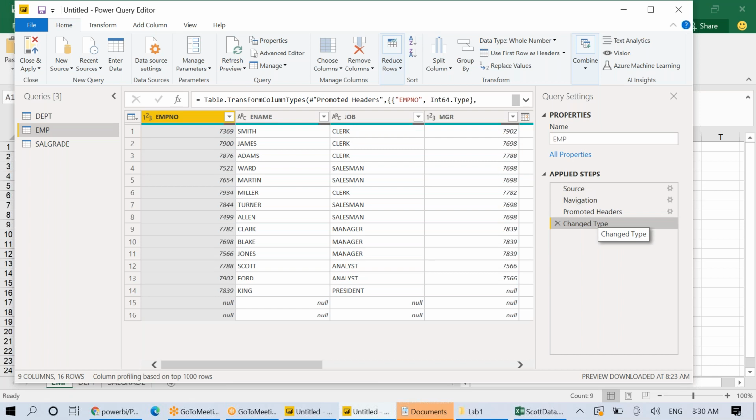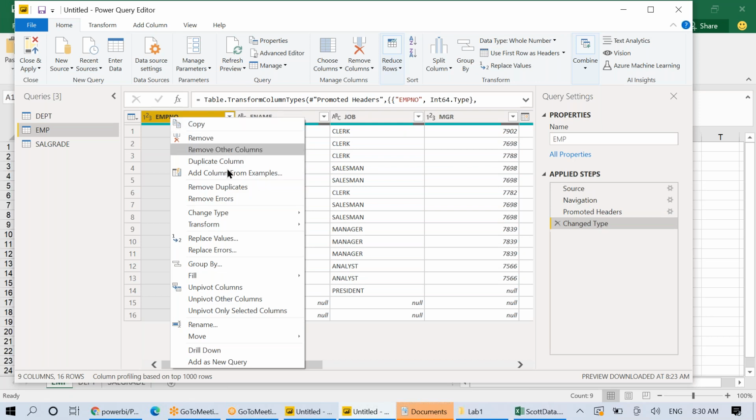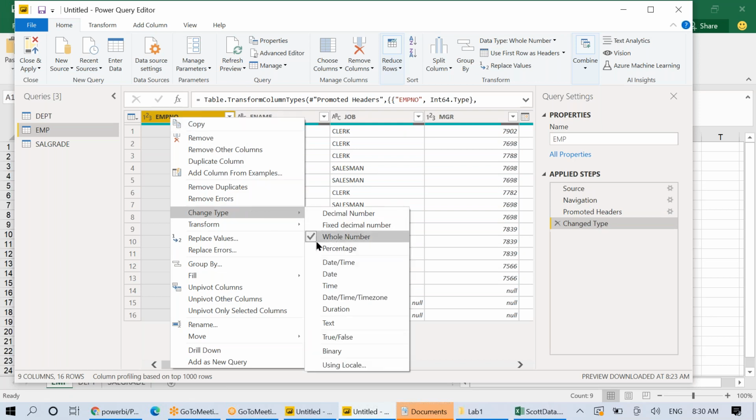Changed Type. How does the system know EMP number is 123? What does 123 mean here? What type of data type is it? Whole number. Yes, it's a kind of integer.